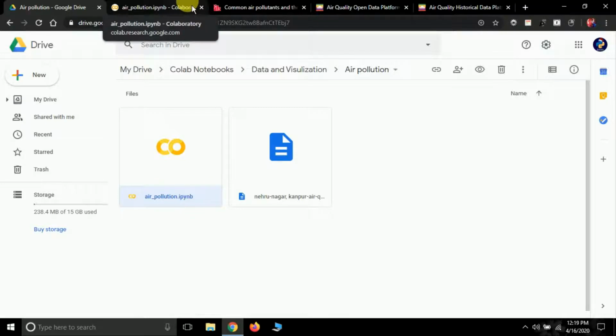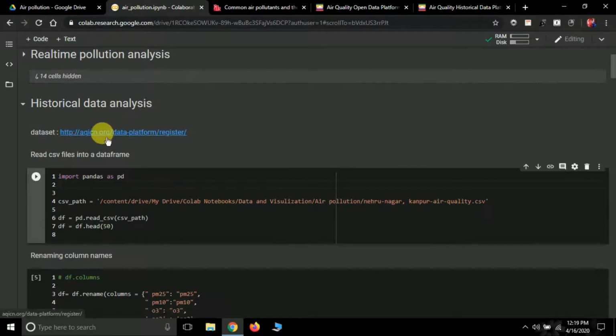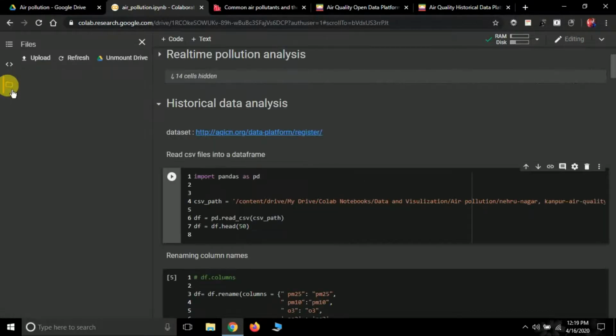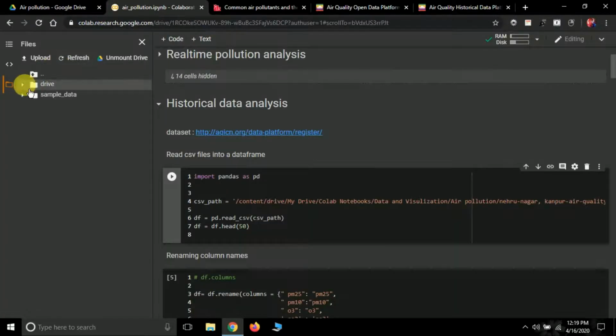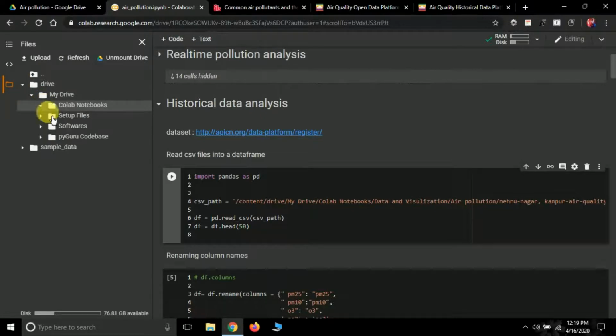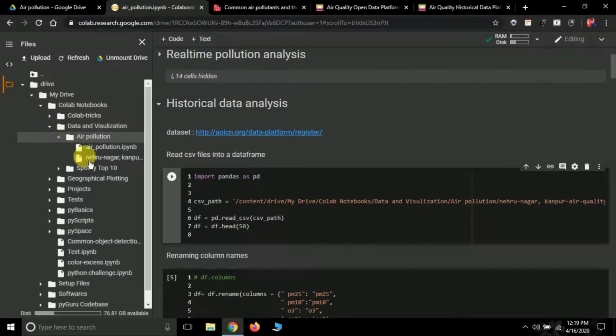So I'm just going to use this CSV file. What is a CSV file? It stands for comma separated values. Basically after downloading it, you can open it just by double clicking it, and it will open in Microsoft Excel automatically. I'm supposing you have already downloaded it. Now see here, I have mounted my drive. In my drive, in Colab notebooks, in data and visualization part, in air pollution folder, I have this file Nehru Nagar Kanpur. So I have just copied its path.